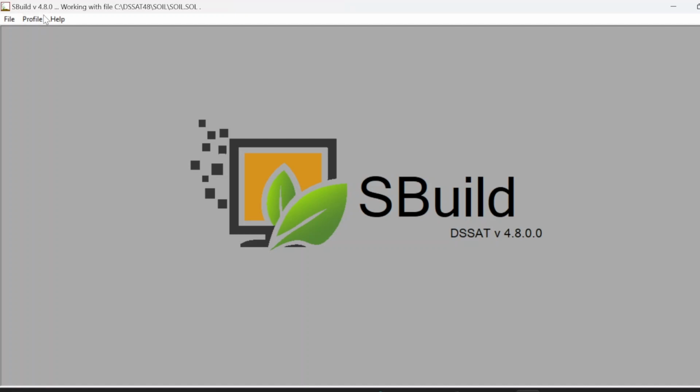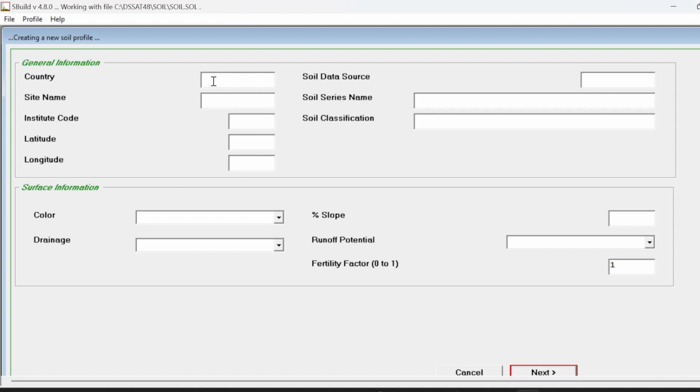So now let's first click on the profile, new. So this window will appear for you. So I already have a general file available with me. I just want to show you how to add these details here. So for country, let's say I have already the India file here. Site name is Umaria. Institute code, you can put any institute code here, and let's talk about the latitude here.